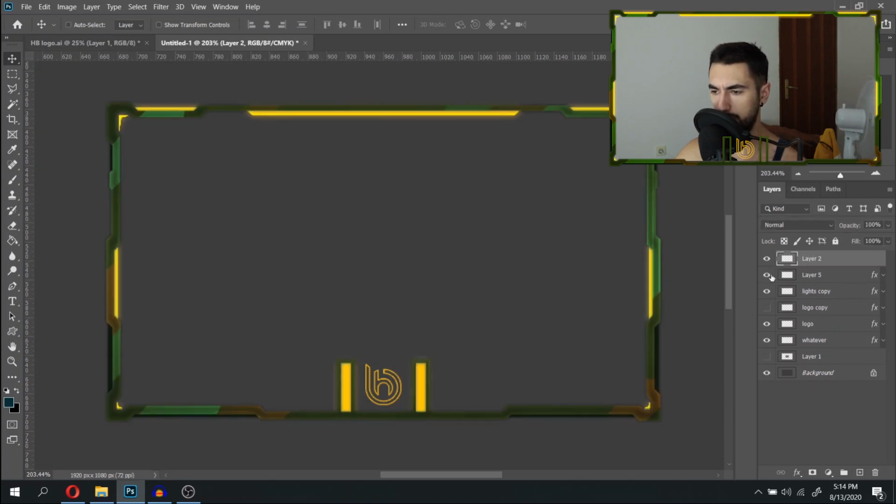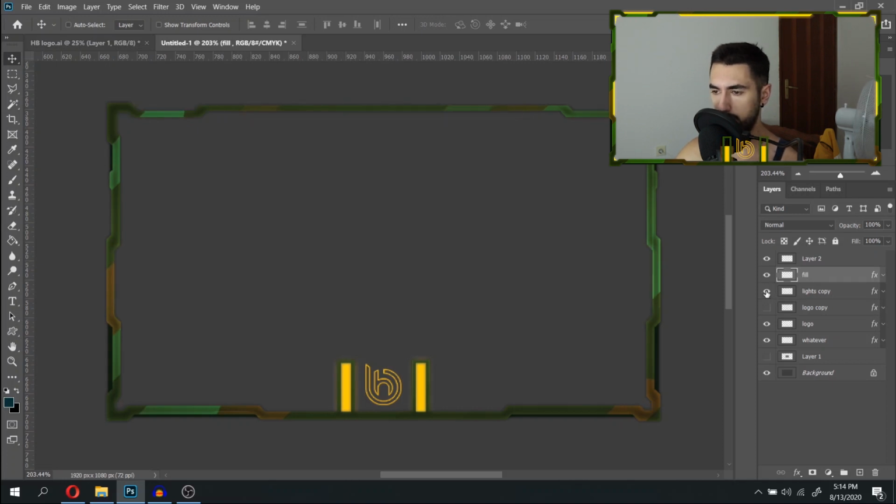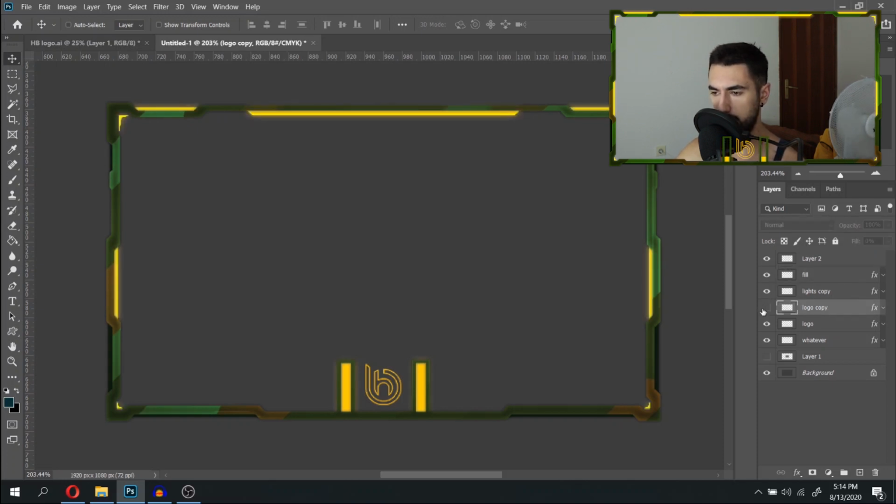Here we have this, we can call it fill, on this stuff that will animate later. We have lights, we have logo, full logo, we have logo only stroke, and we have this underneath. So we need to export every layer as a separate image, so we can animate it easily.